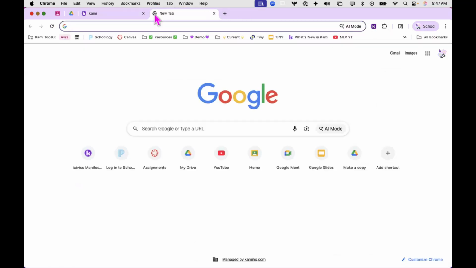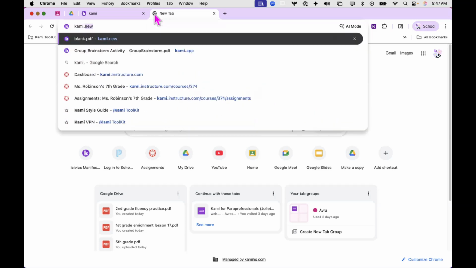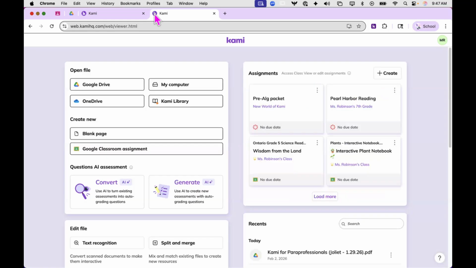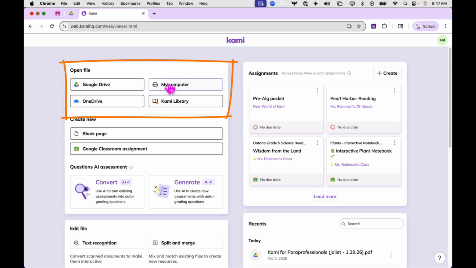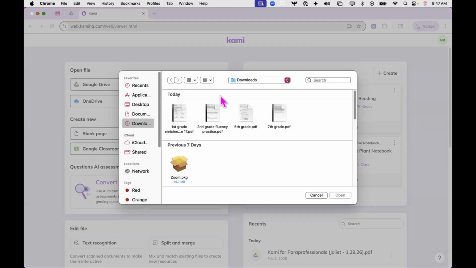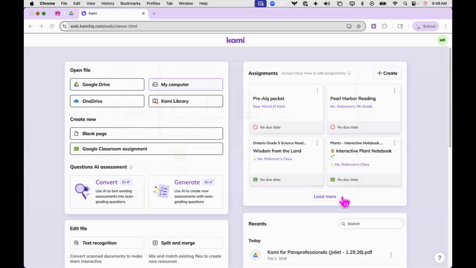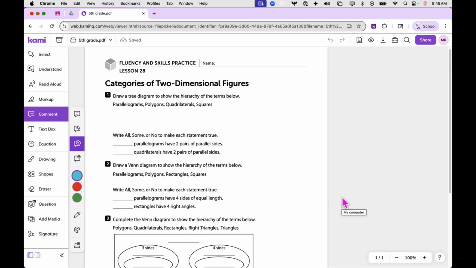You can also open up a new tab and type in cami.app, and hit enter, and the dashboard will open. From here, you can see that we can open files from a variety of locations. Anything stored in cloud storage like Google Drive or OneDrive can easily be brought into Cami. Additionally, if you have anything on your computer, you can simply click and then select the file that you want to use. Then we'll choose Open. Here you can see that the activity or worksheet has been loaded into Cami.